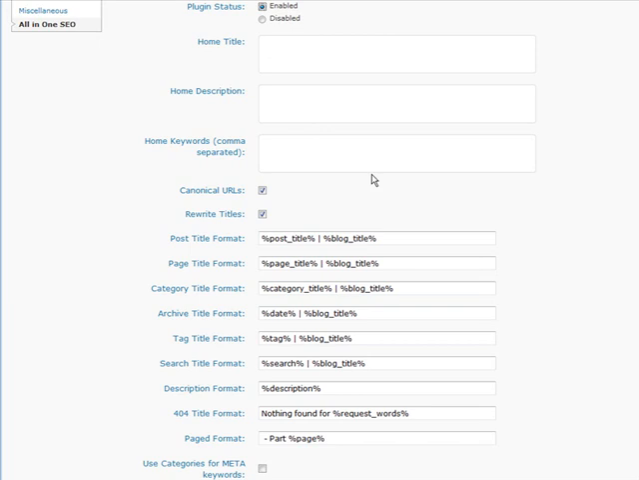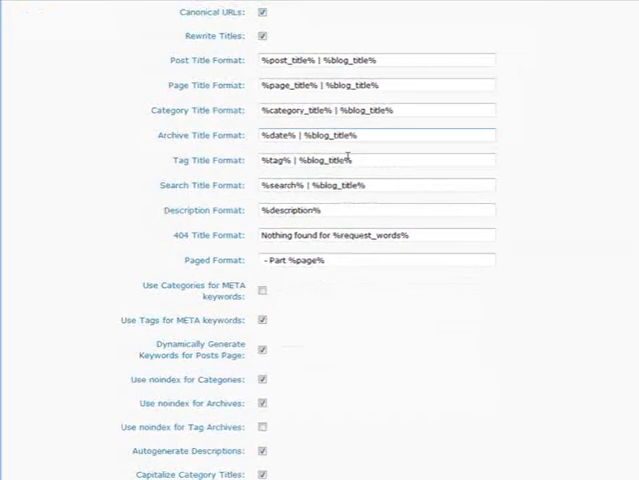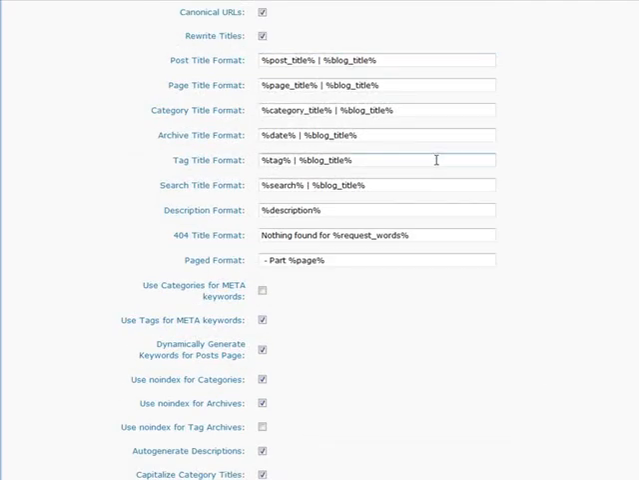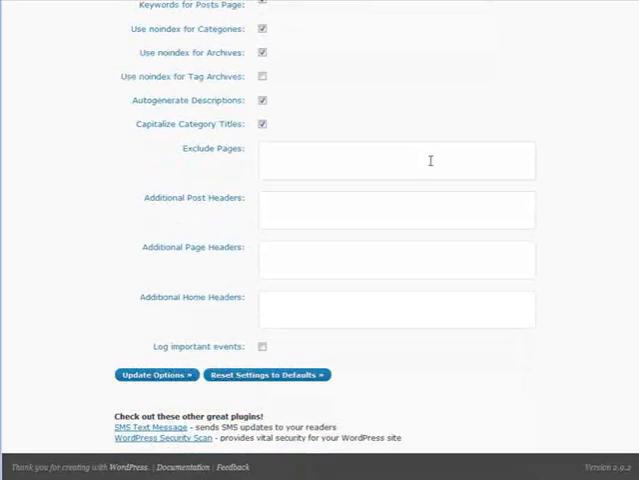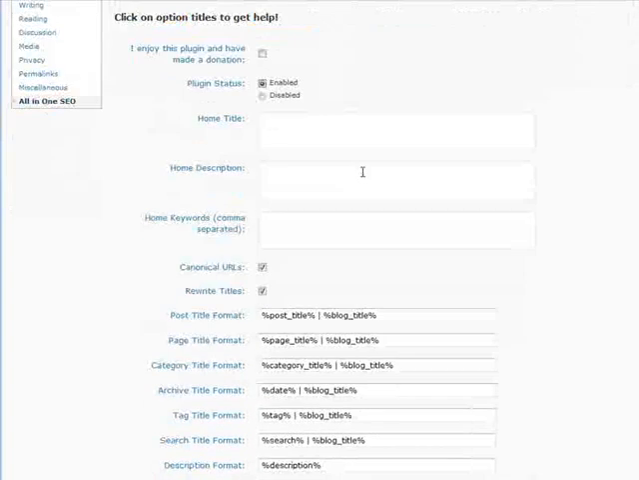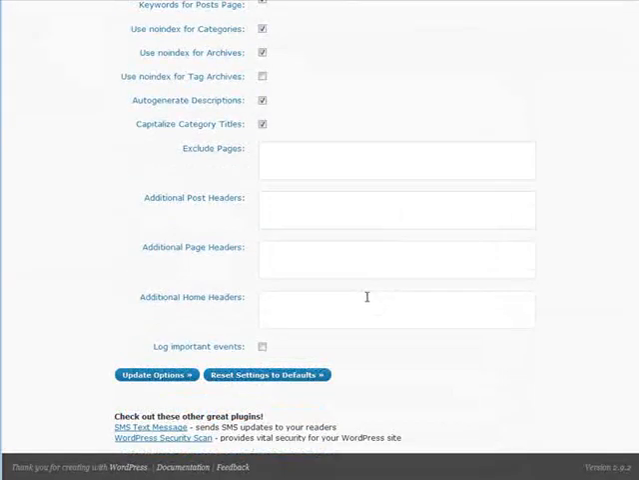That's really all you need to do with this plugin, because the rest of it has been optimized already for you. For instance, post titles will have the post title with a pipe and then the blog title after them. This is optimized well for search engines. Okay, other than that, you don't really need to do anything else unless you want to. Okay, so go ahead and put the information in here that's relevant to your site. Okay, so we'll fill that out and then we'll update the options.